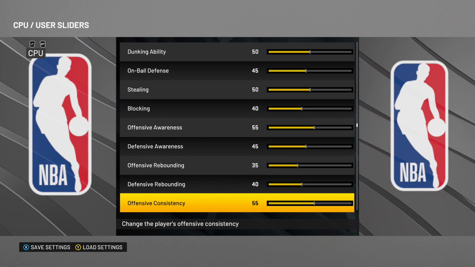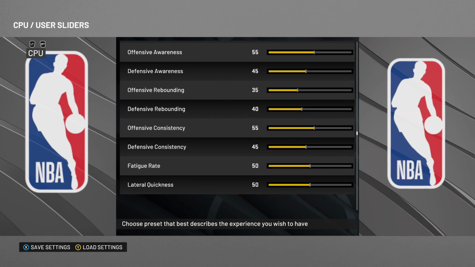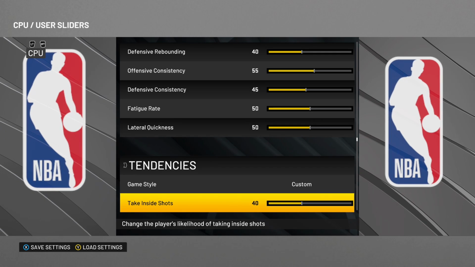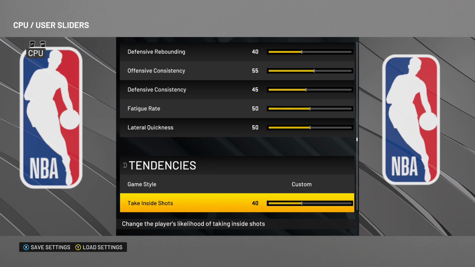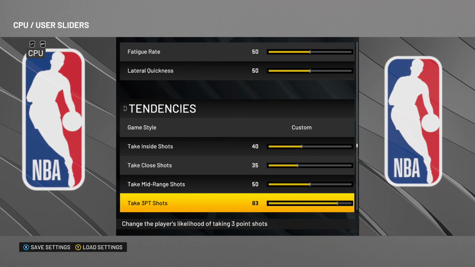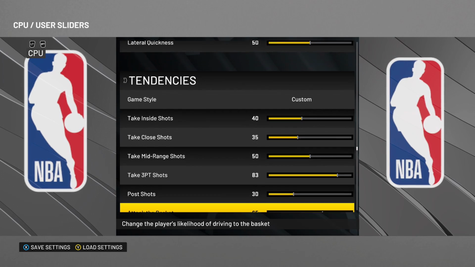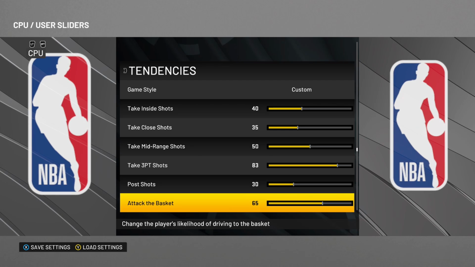Offense awareness at 55. The defense is at 45. And I put the rebounding down to 40 and 35 for offense and defense because there's too much rebounding when it's at 50, man. It's crazy. There needs to be some type of real feel of a loose ball being hit off the rim and not just like suction cupped into people's hands.